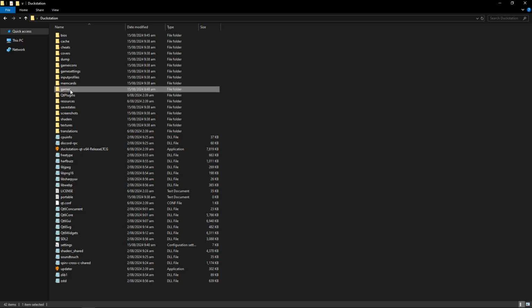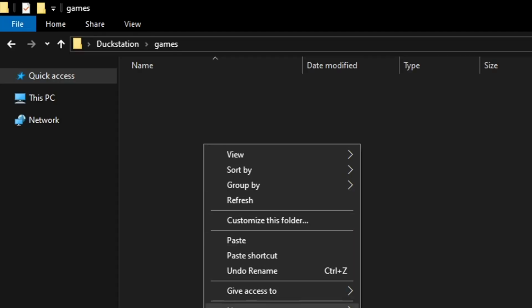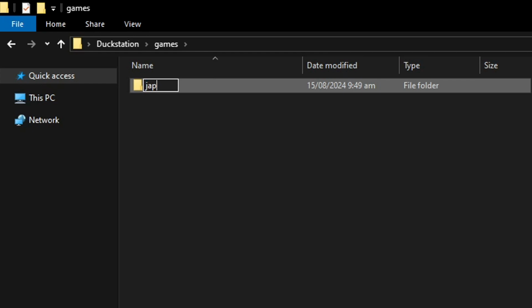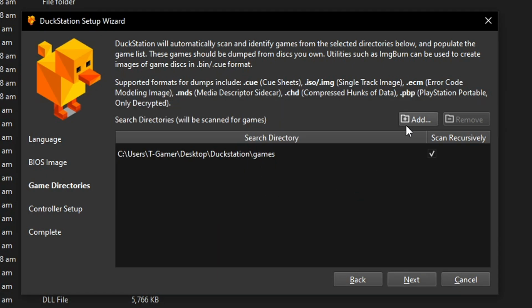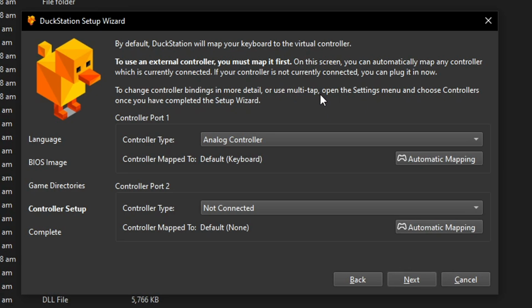For example, here on the games folder, if you create a new folder, for example, Japanese games, and if you put games in there, the emulator will also find the games in that Japanese games folder. So this is gonna be up to you if you want to use this option. I'm gonna go ahead and click on yes to activate that. And you can also select multiple game folders, by the way. It does not have to be a single location, so you can just keep clicking here on add and select more folders. When you're done, click here on next, and now we can set up the controller.